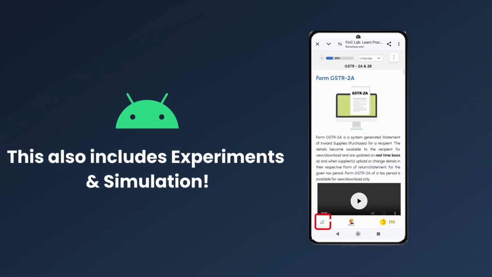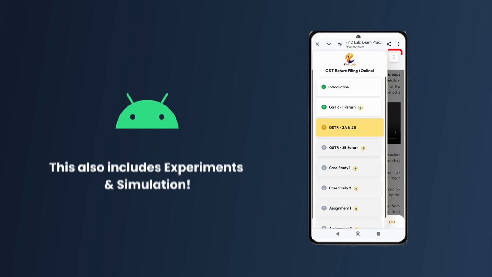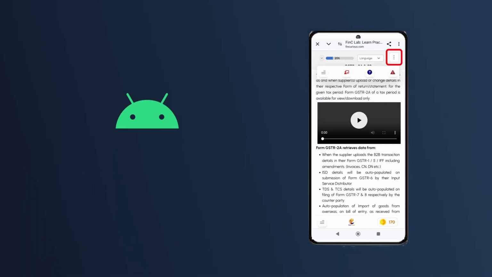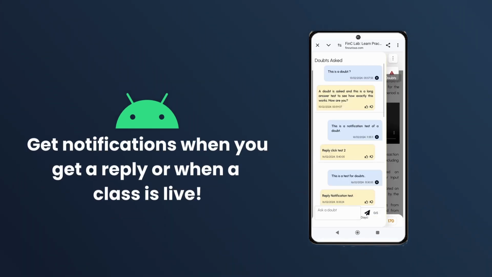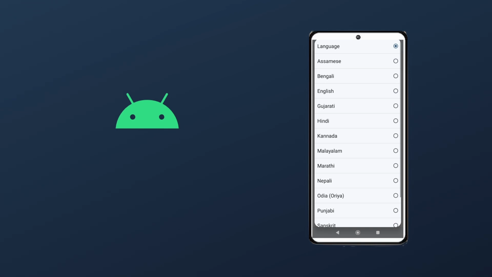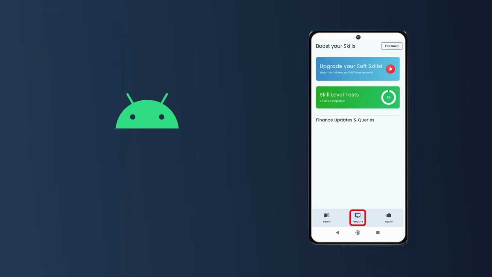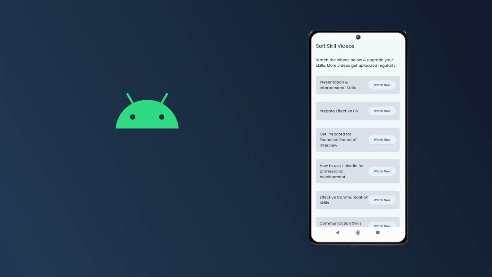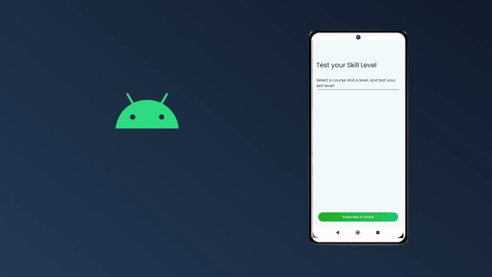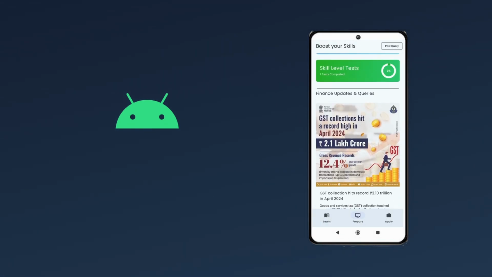Click on the menu icon on the bottom to see the different sections. Click on the Options menu on top to open extra options such as DSS, Calendar, Doubt section and more. With this, you will now be able to learn on the go. There are other features in our app that help you in developing your skills. This includes the Prepare section, where you will be able to get the latest news, watch videos on skill development from experts, and take skill level tests to improve your knowledge in a particular topic.